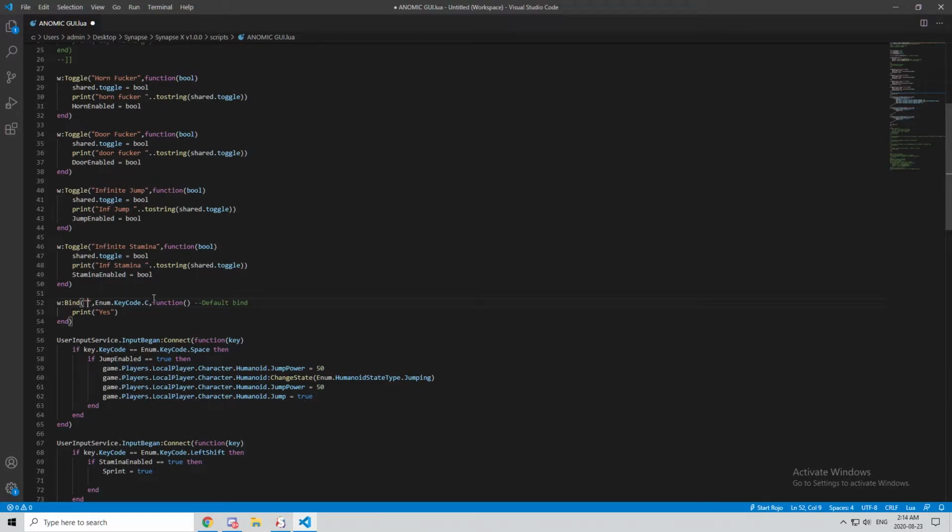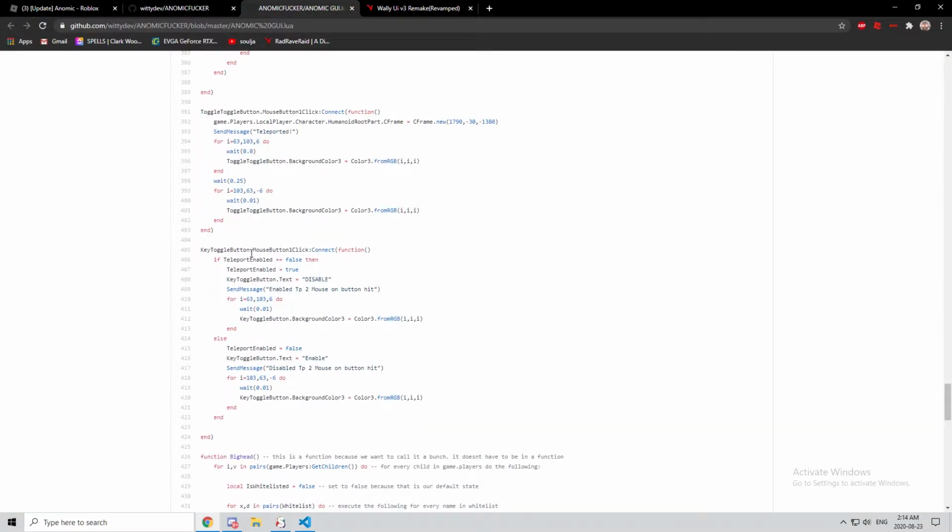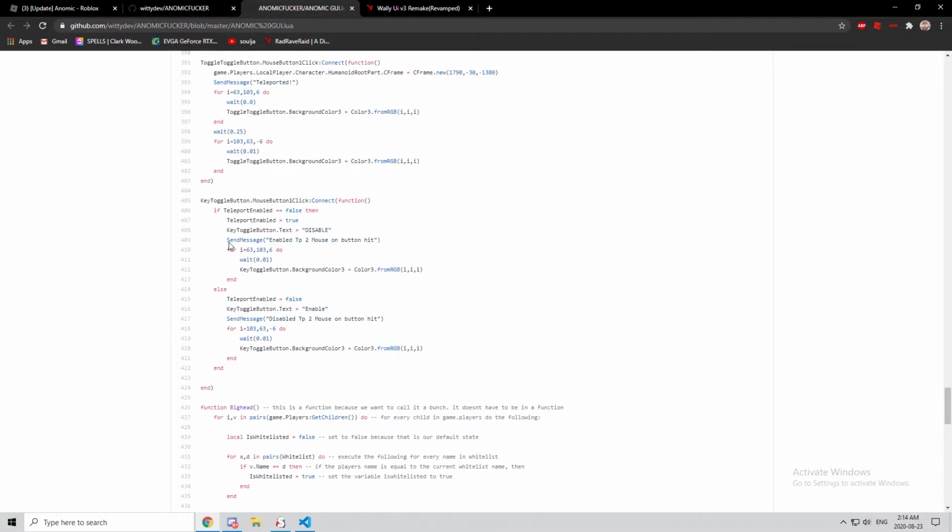it teleports you to where your mouse is pointing. So what is that called? I forget. Mouse TP bind, and then default bind is gonna be, actually yeah, I normally have it on C, and then so when C gets pressed, what we do is teleport enabled.